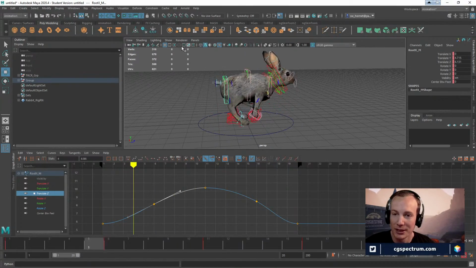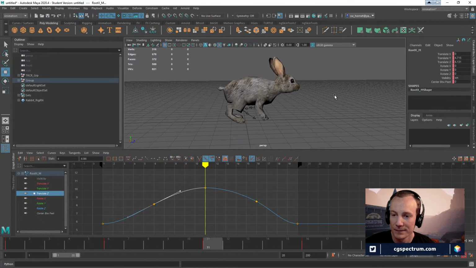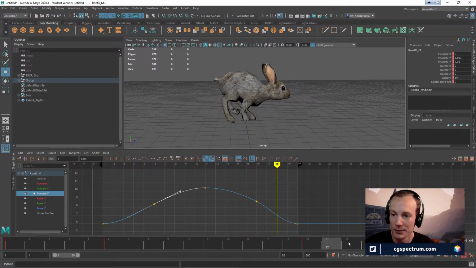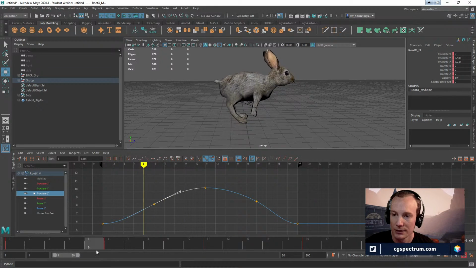Alright, we actually kind of got a bunny hop here. It's not too bad. A little bit bumpy on the head. Not sure what that's all about. It's that rotation right at the beginning.